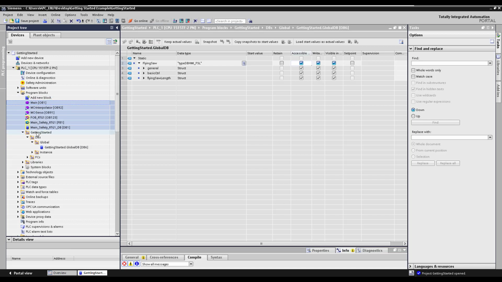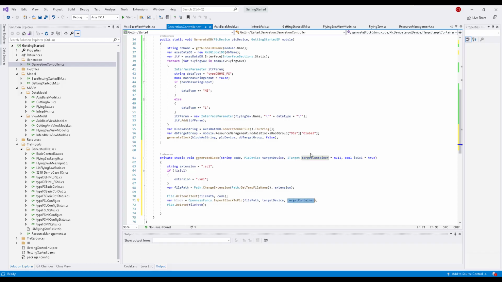But if you say, okay, no, I want it in a specific folder, you can give this target folder like we want to have it kind of in this global DB folder. So we are passing this argument, this target container, and then we will get the imported block in this target container. And after we are done, we delete this file because we don't want to have garbage on our hard drive. So we delete the file, and then our hard drive is nice and clean. All the traces of our import are gone, but the block is finally found in the TiaPortal project.